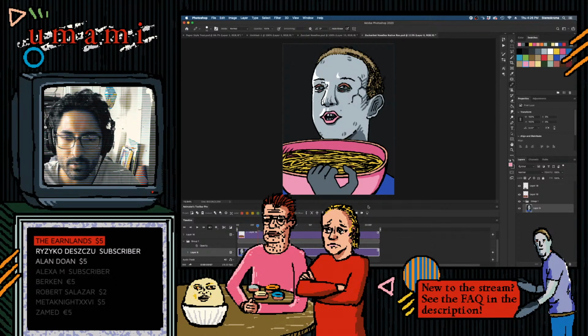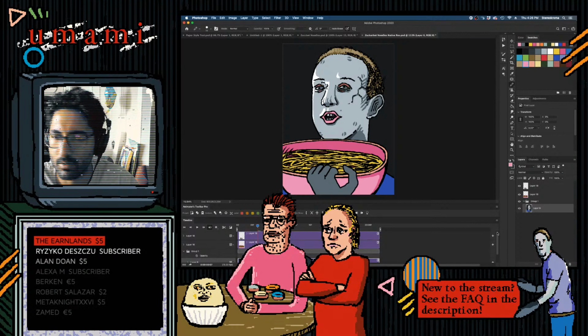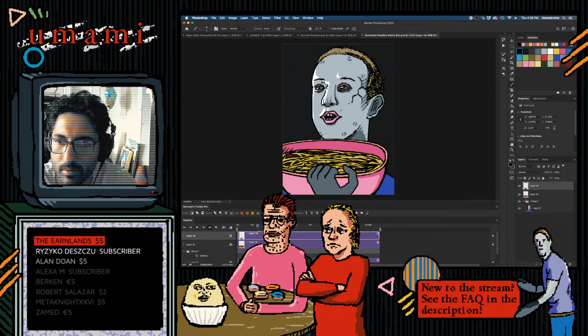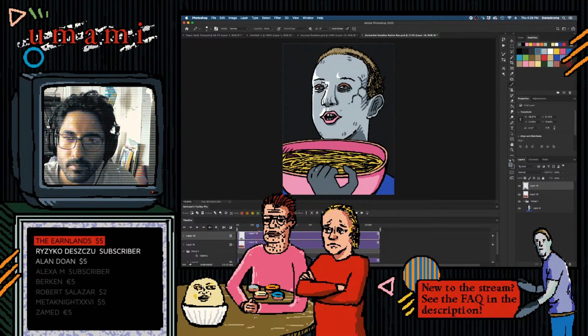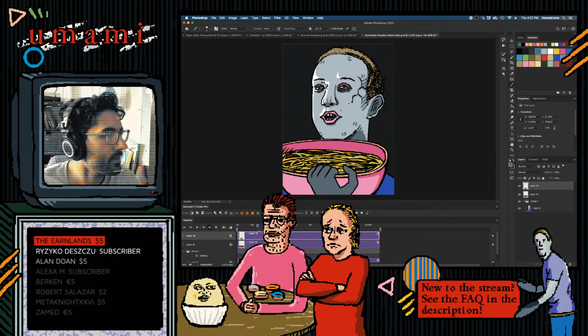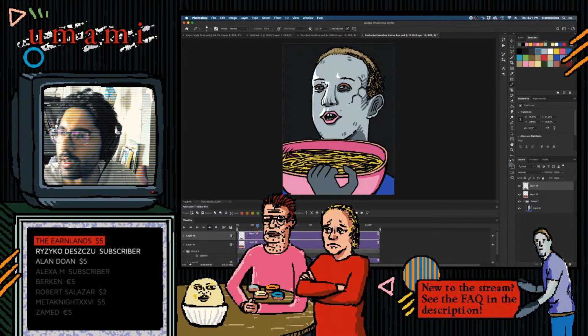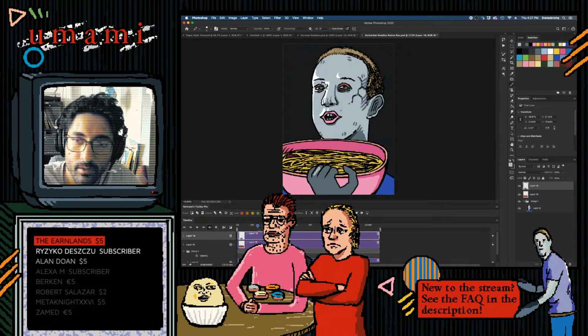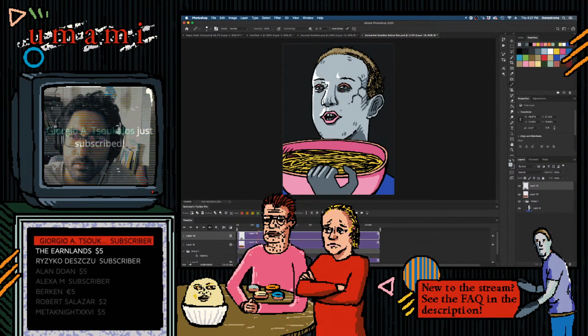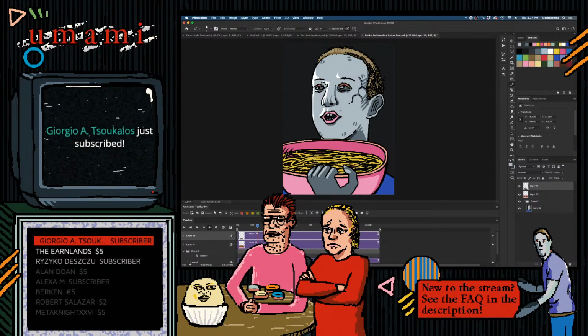Okay, what am I doing again? I just need to make the hand here. All right. Okay. The bowl could be full of sweet baby rays. Could change it. Doesn't have to be noodles, but that's what we're doing for now.